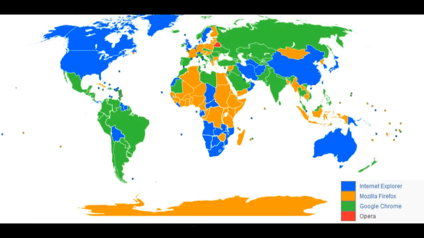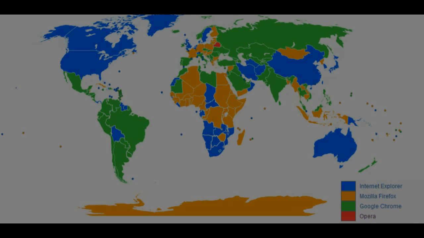Before we end the video, I would like to show this picture of what web browsers are most used in different parts of the world. As you can see, America is covered by blue, which is Internet Explorer. We can also see that this is very popular in China and Australia as well. The green is Google Chrome, which is popular in most parts of Asia as well as Russia, half of Europe and South America. Mozilla Firefox is the orange areas, which is the most used browser in Africa and Antarctica.